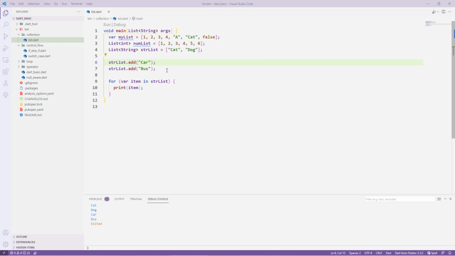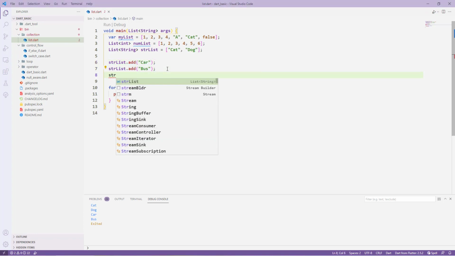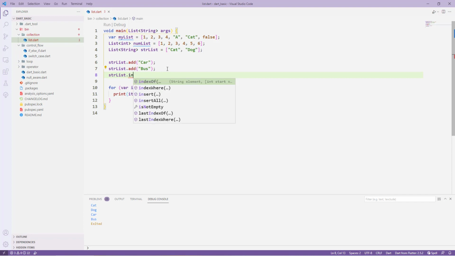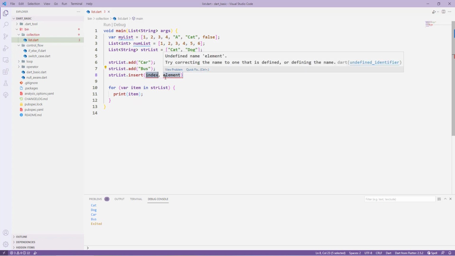And there is another way to also add an item. Let's say str list dot insert, and with this insert you can specify the index and the element. Index particularly means at which location you would like to add that item. The index starts with 0, right? So always make sure that you count from 0. The first item is always the 0 index, and then 1, 2 and 3. So currently we have 0 to 3 index.